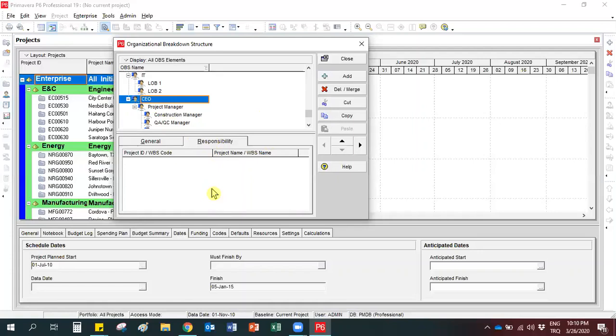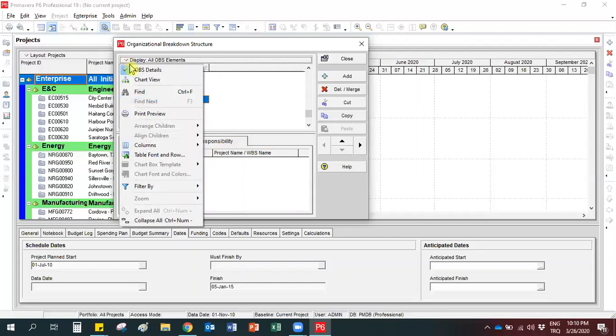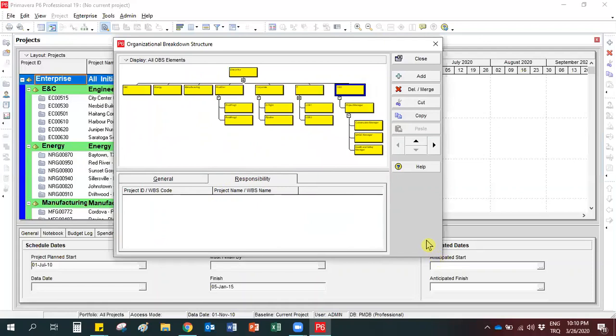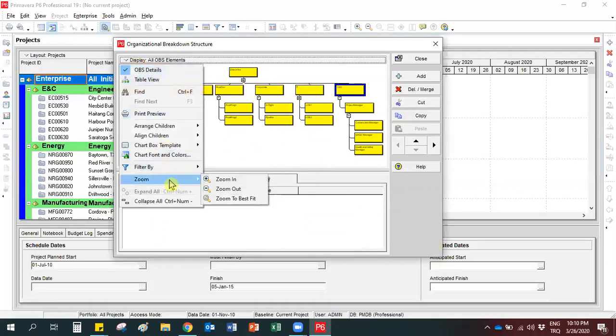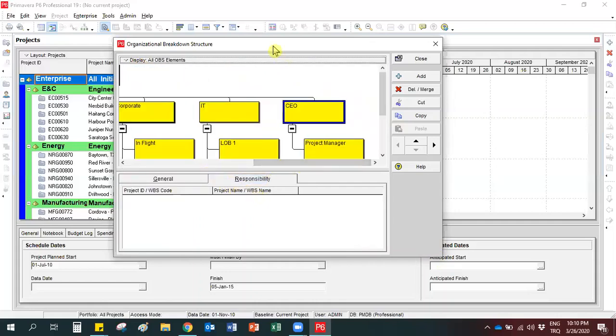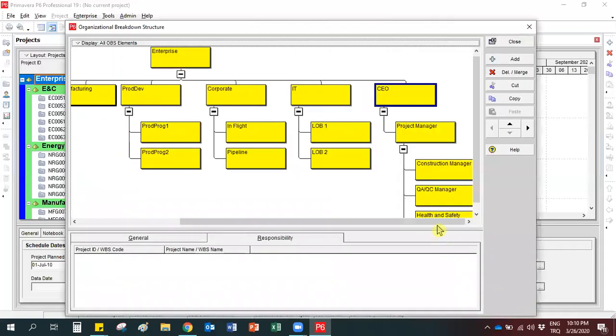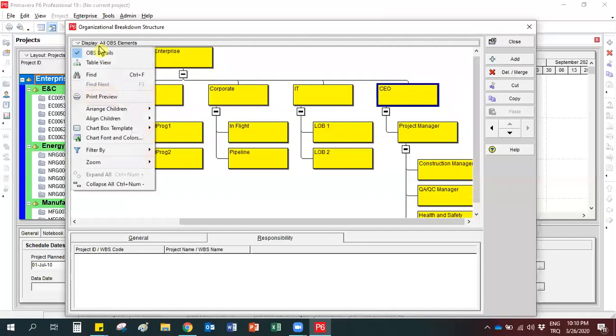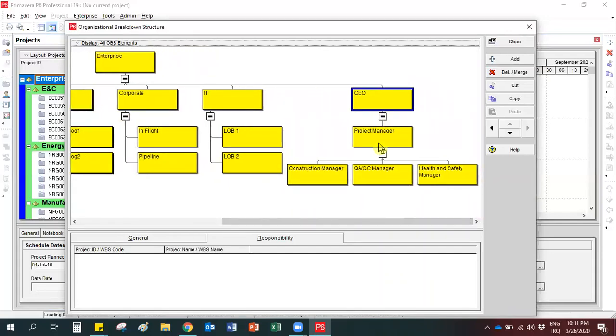Finally, you can also change the appearance of this screen. When you click display, you can change the current view to the chart view. Now we have a graphical view, as you can see. In order to zoom in, from display, we can select zoom and zoom in. Now we can see our CEO here. Also, we have a vertical arrangement here. In order to make it horizontal, first you need to select CEO, then from display and arrange children, you need to select horizontal. So you see that now we have a horizontal arrangement between these OBS items.